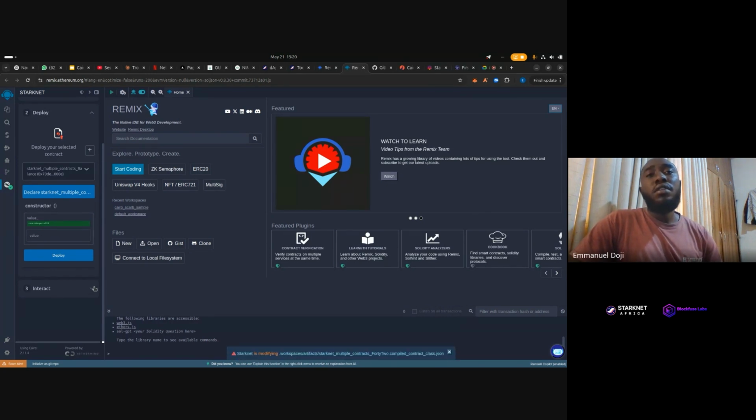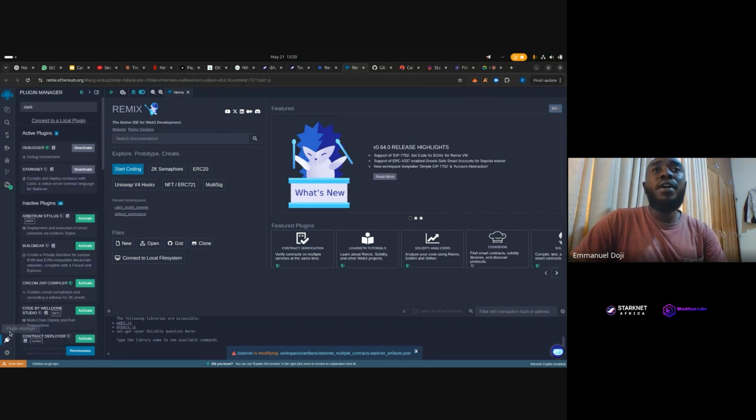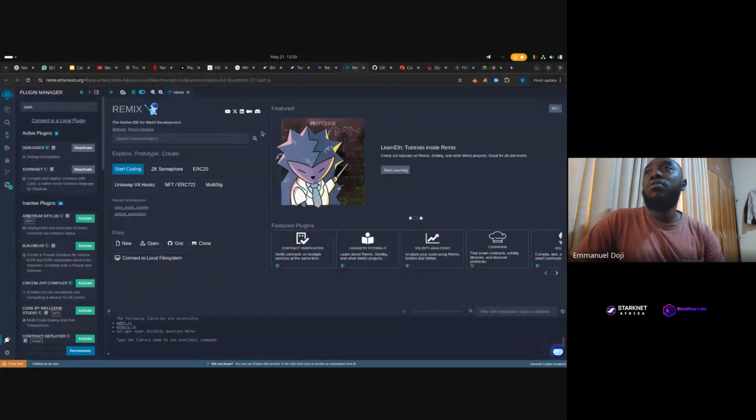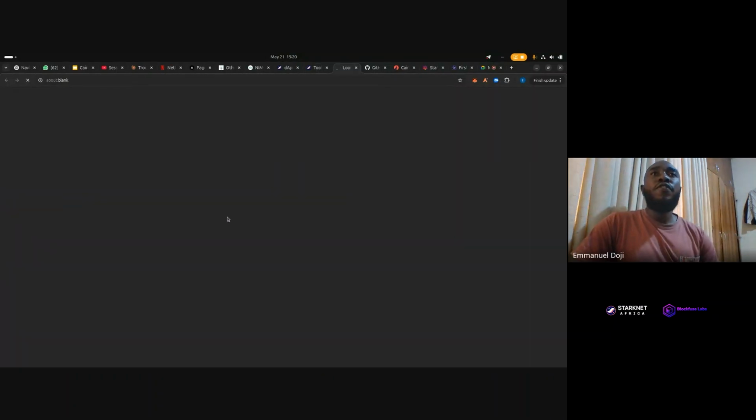You can actually interact with it here. So yeah, that's all you need to use Remix to interact with Starknet. So you see why their docs are very important, right? It helps you know what you're doing very quickly.